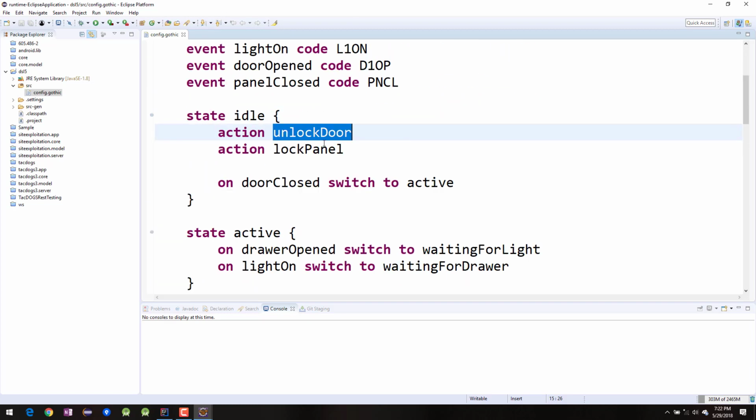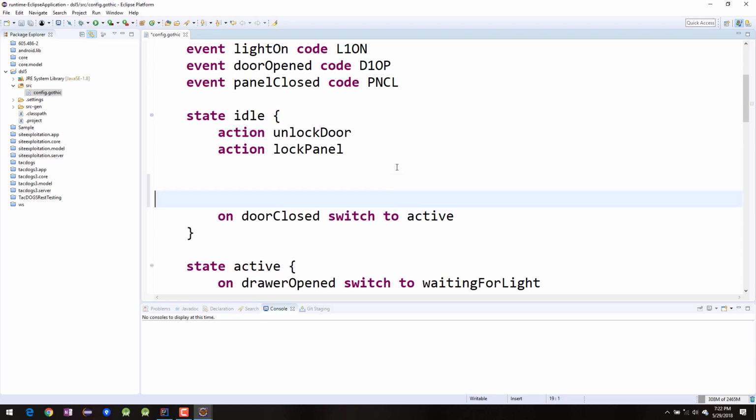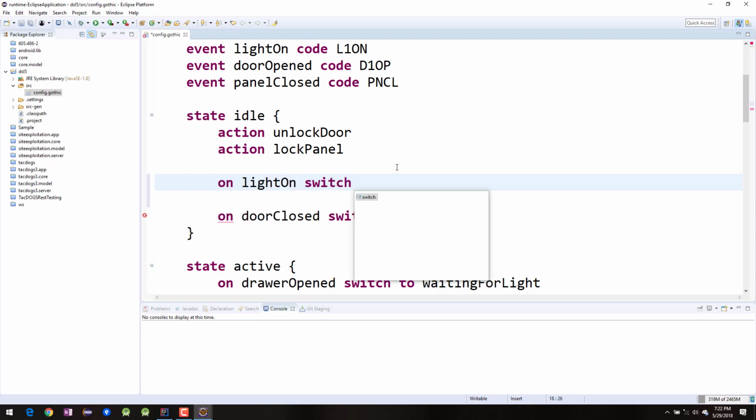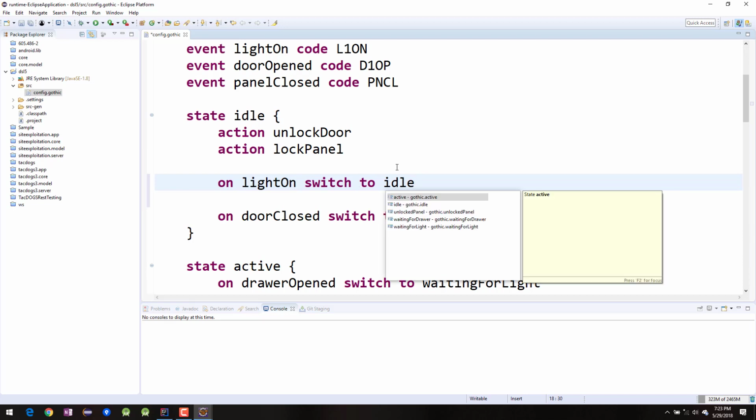So nice and simple. And if I was creating a new feature in here, I can just hit Control Space. What can I do next? So I can have action on or the curly brace to close it. So if I want to define a new on, I can say on, and then pick light on, switch to idle, for example. Things like that. Why didn't it give me the other? That's interesting. That just gave me idle as an option there.